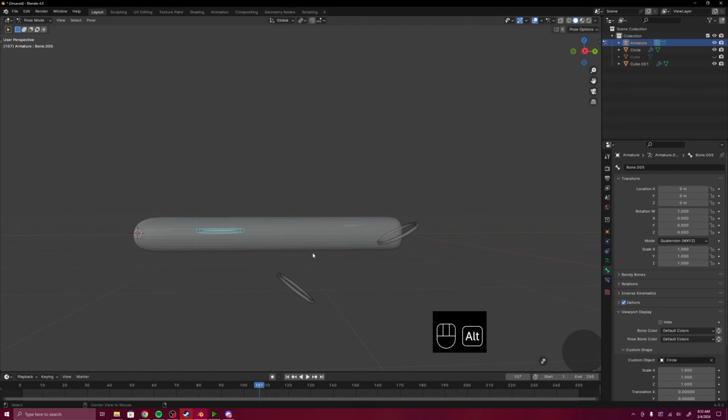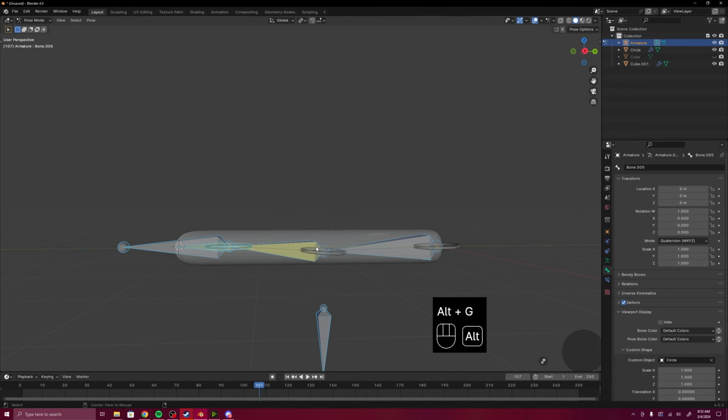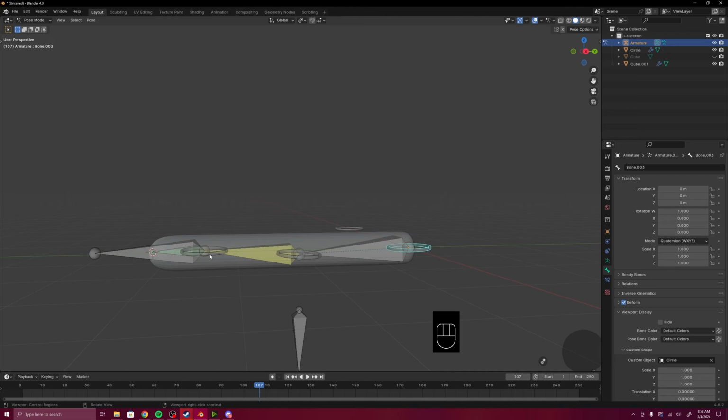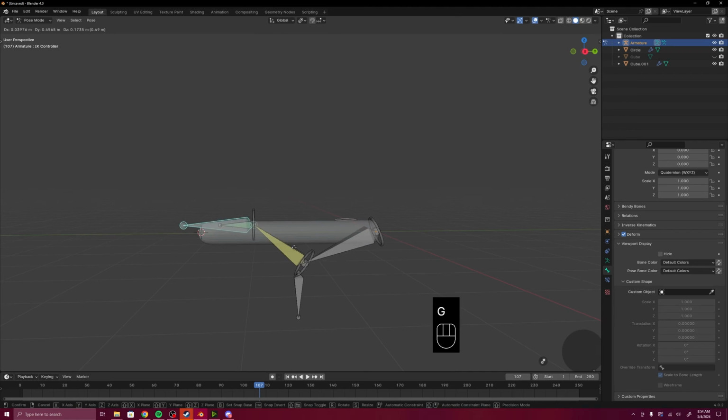So if we press Alt-H to unhide the bones that we had earlier, and then Alt-G, Alt-R, we now need to rotate this actually. So if we go and select all these really fast, we can go into the bone, and then we can rotate them on the X-axis. So we can go 90, and then copy to selected. Alright, so now that we've done this, we can drag this around right here, and the IK is working how it should.